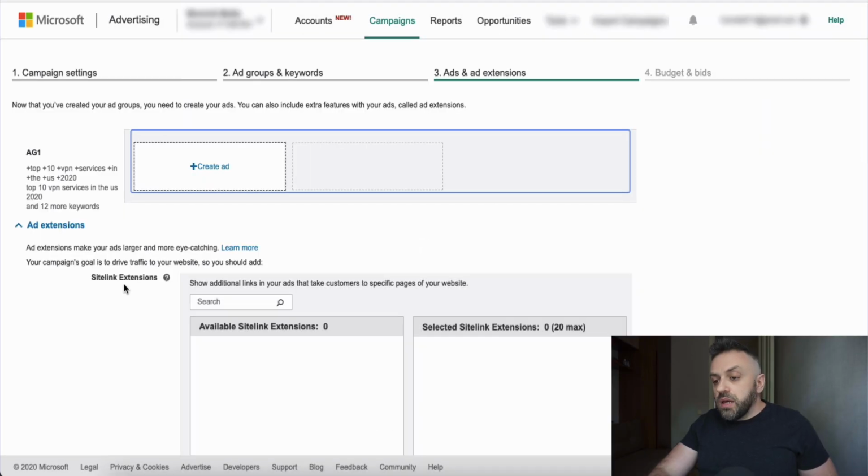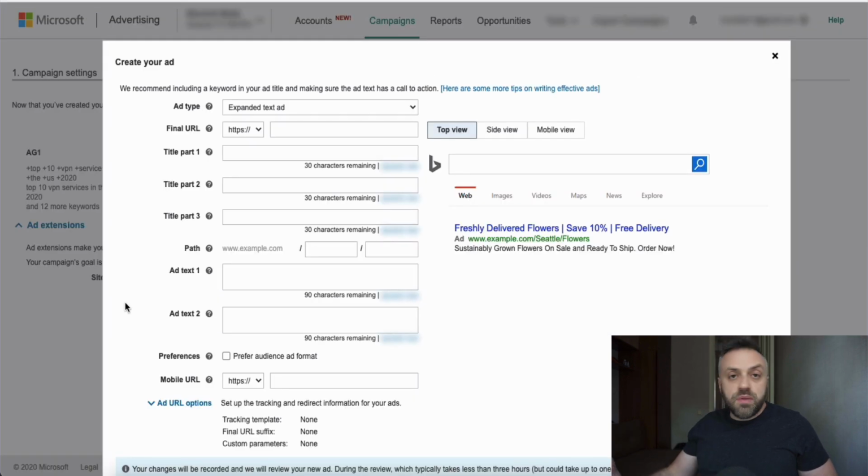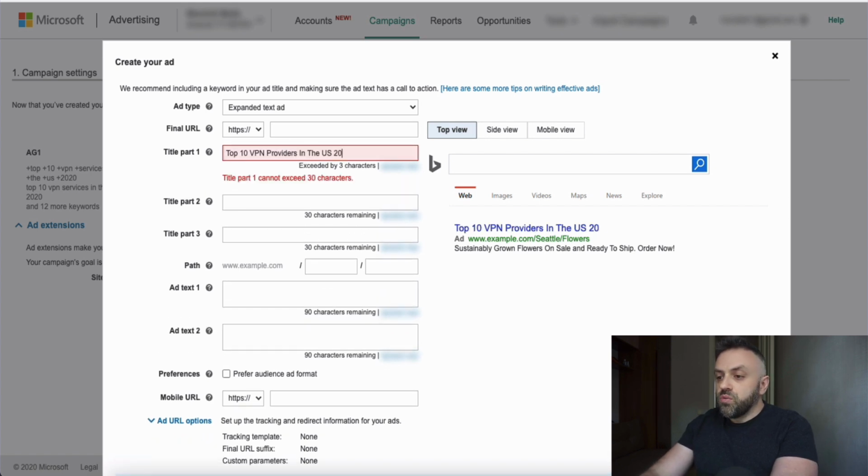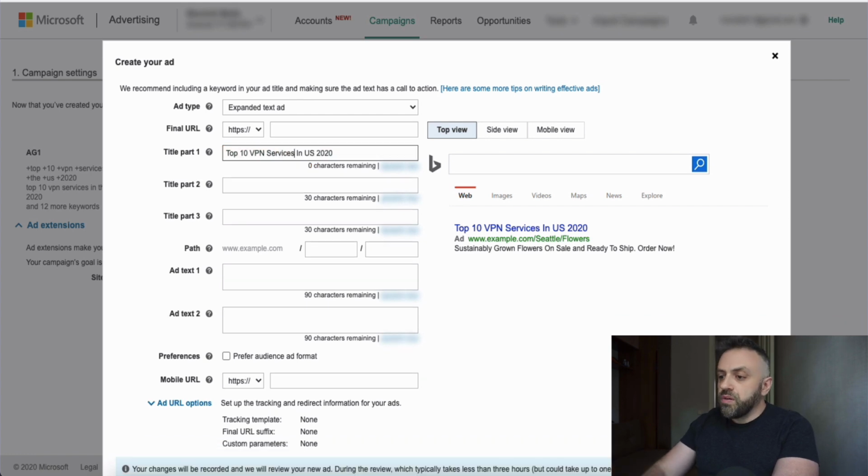We're going to do that. And now we need to create the ad. You can create multiple ads for this ad group if you'd like, but we're just going to create one ad. For Title 1, the title is going to be Top 10 VPN Providers 2020, telling us top 10 providers in US. I'll just do in US by one character. Perfect: Top 10 VPN services in US 2020. Then you have 3 parts of the title, so you can have additional ones.